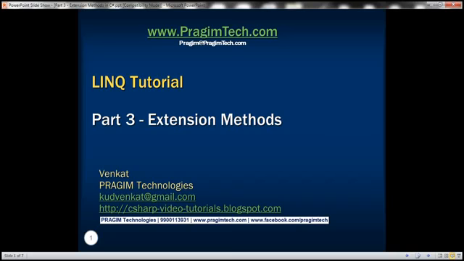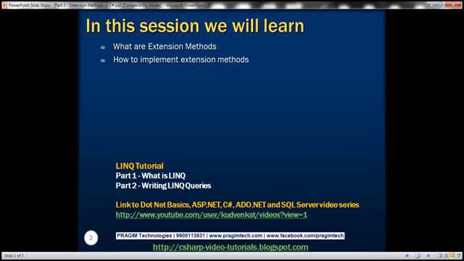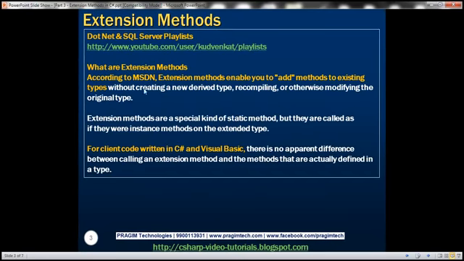This is part 3 of LINQ tutorial. In this video, we'll discuss what extension methods are and how to implement extension methods. This is the definition of extension methods according to MSDN. We'll come back to this definition in just a bit. First, let's look at an example.